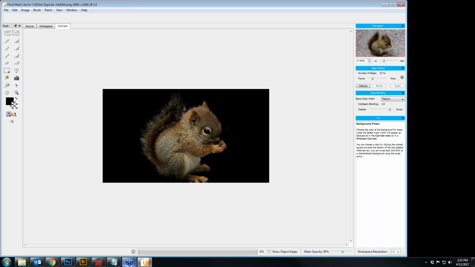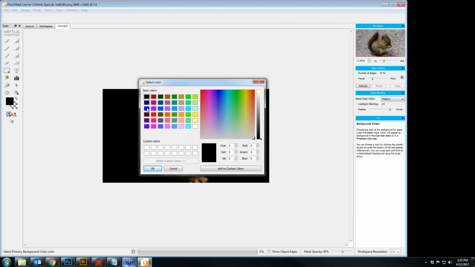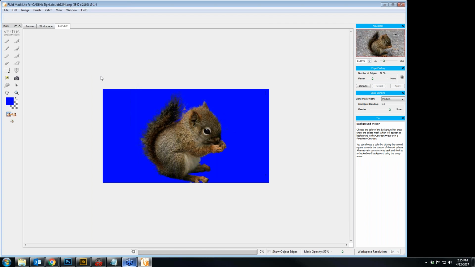If I want to see what the background looks like in a different color, say on a blue background, click OK. So it does have a little bit of a faded edge there, but if I was printing this onto a dark shirt, it would actually show up a little bit better. So let's see. We might be able to adjust these edges a little bit better.